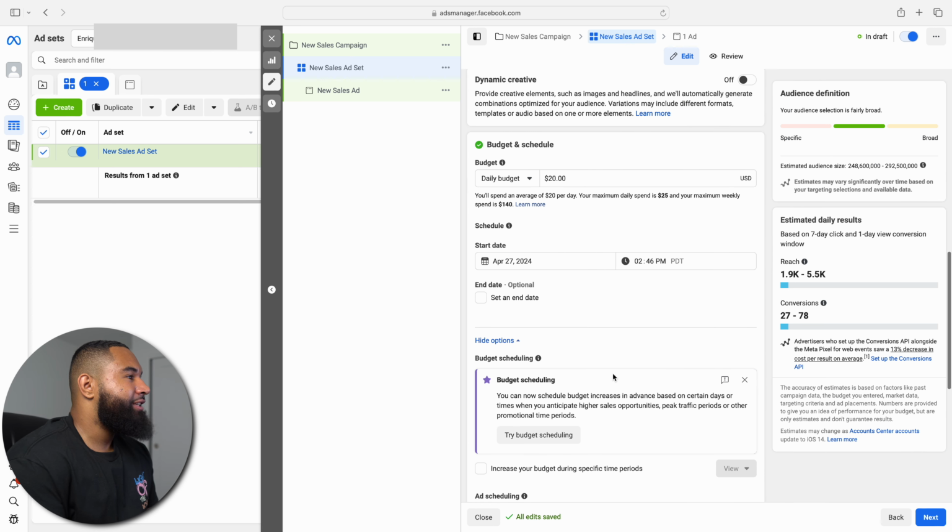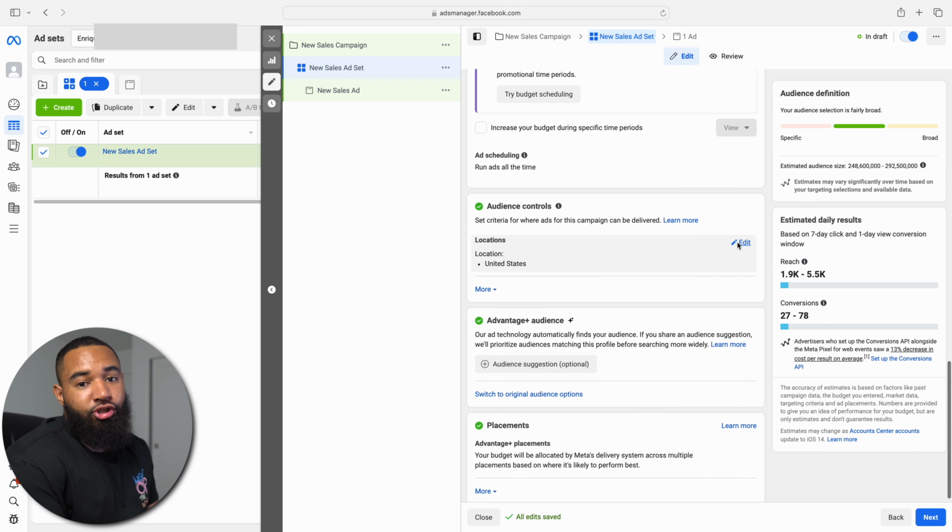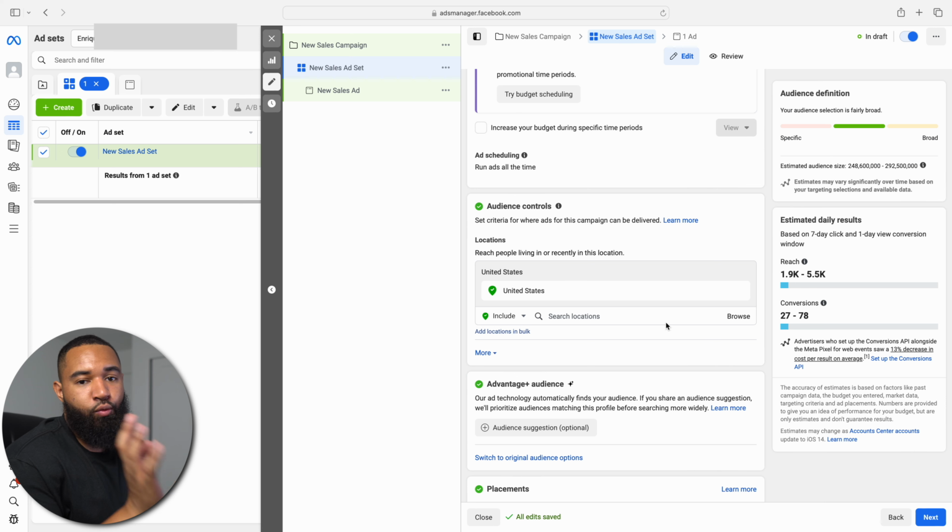And then next you have your location, okay? I always recommend that you start off in the home location of where you live. So for me, I live in the United States, so I always start with the United States. I test that. If that works, and I have a bigger budget, then I'll go to like Canada or Europe or Australia, stuff like that. Really the big five of e-com. But I recommend always starting off with the United States.